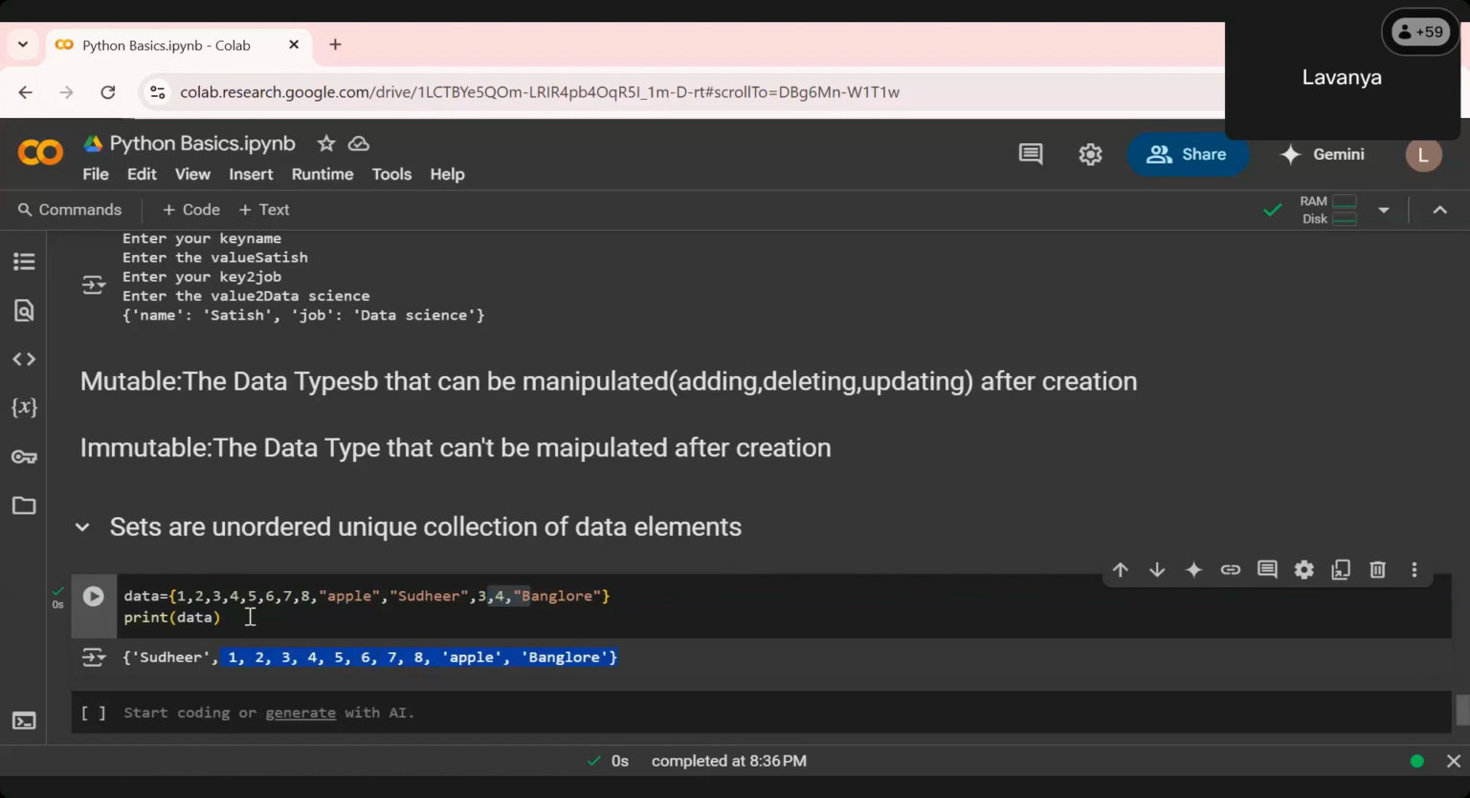Can you print the data again? Will it change the output? No, Sudhir, it will not. It is just showing you that sets are unordered, because here I wrote it in one format and it is coming in another format, right? Right, Srinivasa? So that's why we are calling it unordered.